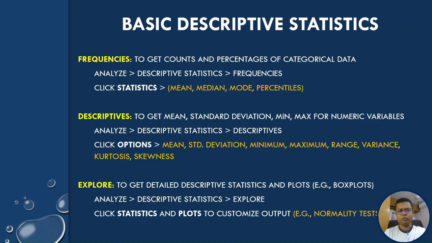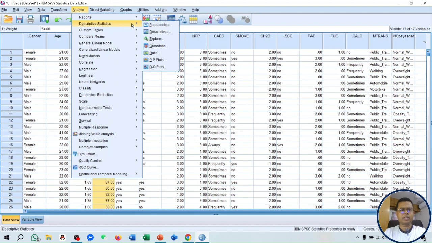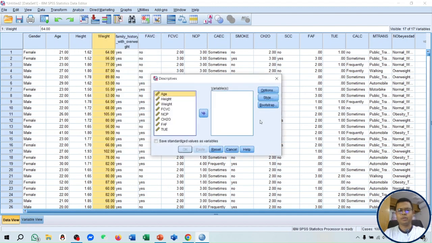On the other hand, we would like to investigate some descriptive statistics, say for example, mean, standard deviation, minimum, maximum, where the variables are numeric. Here we can see age, height, weight, they are all numeric variables. So go to Analyze, Descriptive Statistics. So click here, Descriptives. So age, height, weight, right? So put all these variables in the variable box.